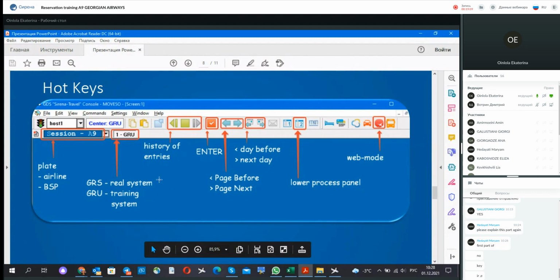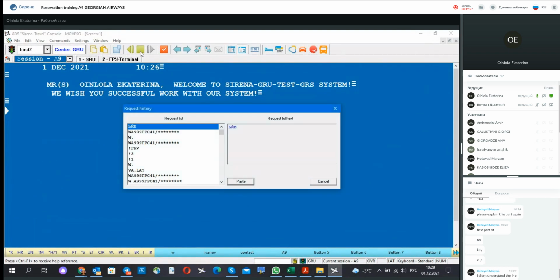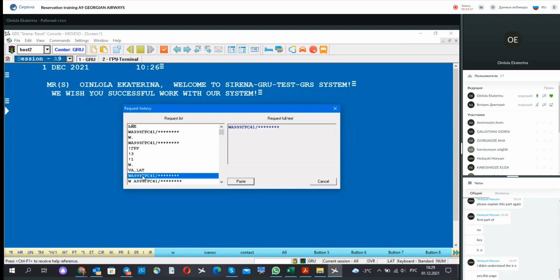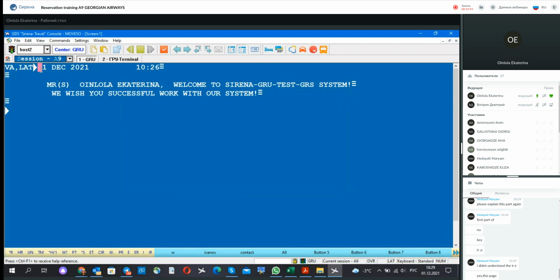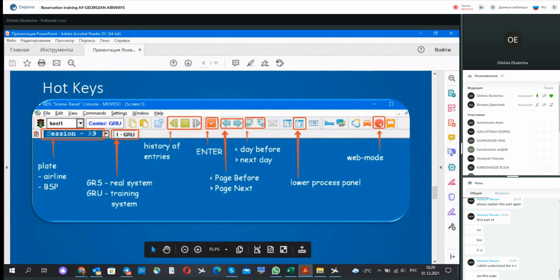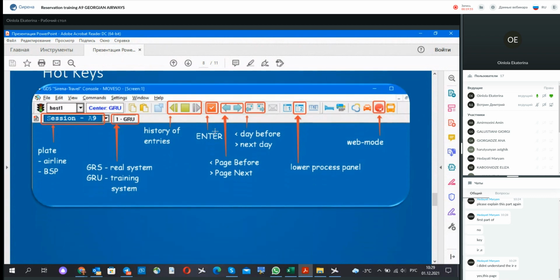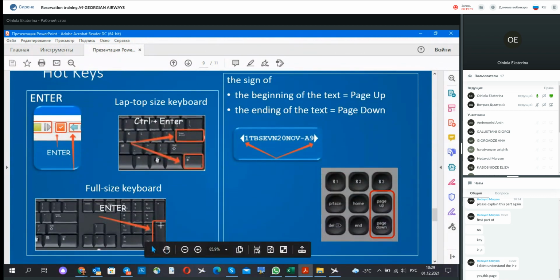At first, I want to say that you can download this presentation from our webinar room. Hotkeys. We have a hotkey for the history of your entries. When you click on this green square, you will get your previous entries. You can choose one of these entries, then click on the paste button. The entry is shown on the screen. Then for enter you can use this red square, or for enter you can use the enter button on the keyboard.